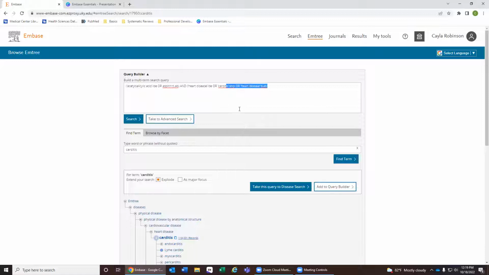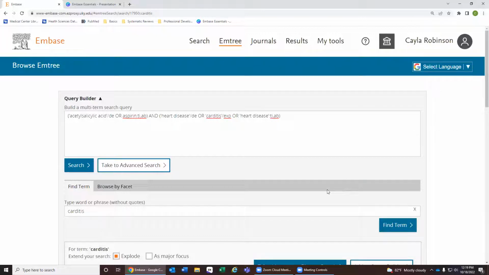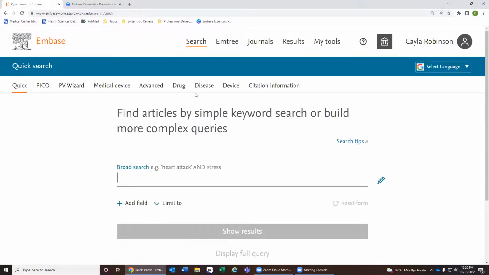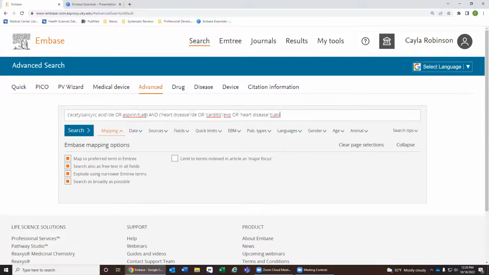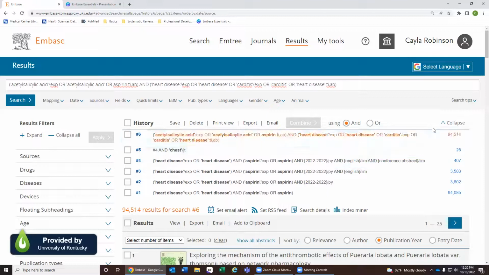And there we go. Actually, let me zoom in because I'm having trouble seeing that, and this is on my computer. As you can see, this is a bit of a more advanced search that we built in Entry. You can also take this to the advanced search here, and it will work the exact same. So copy and paste. Here we go. We're still getting about 94,000 articles, which isn't super surprising because this is such a broad search. But since we're using it as an example, it's totally fine.